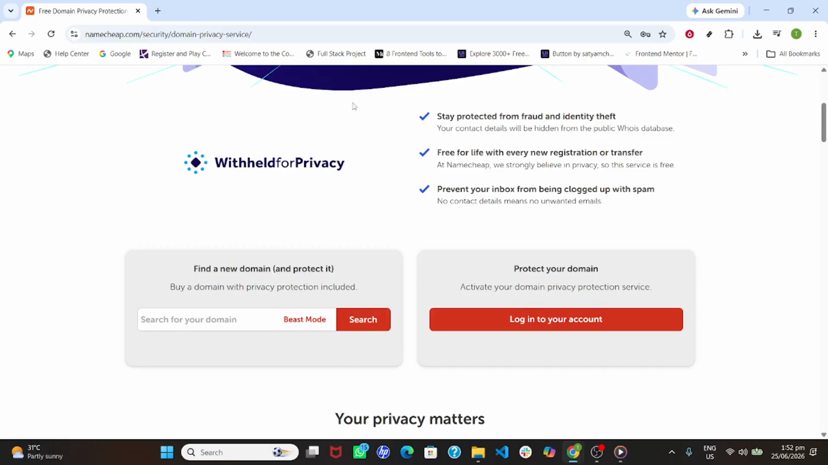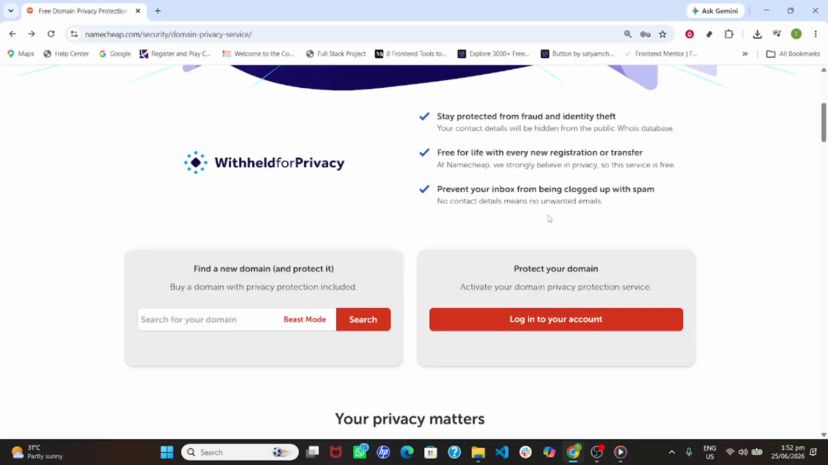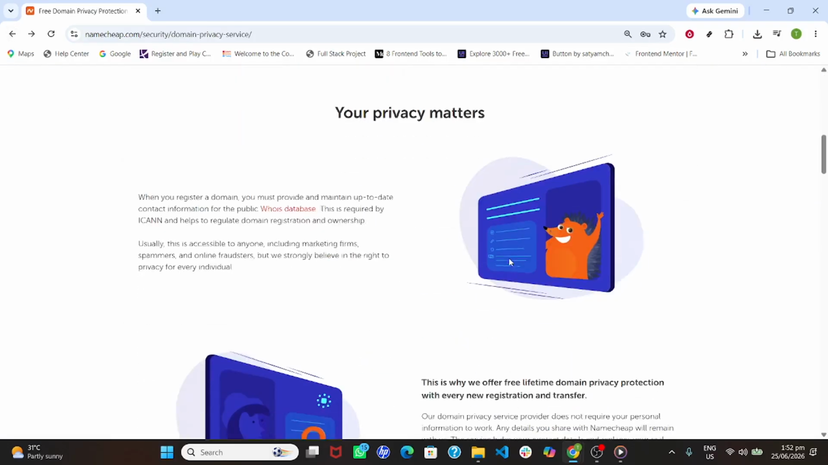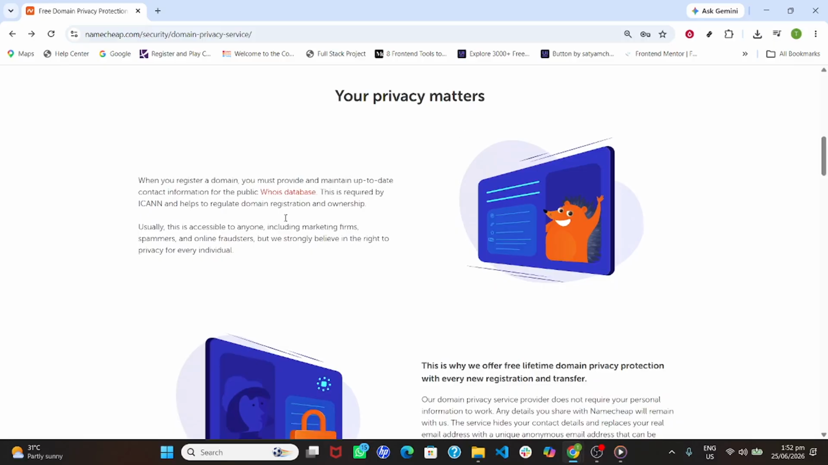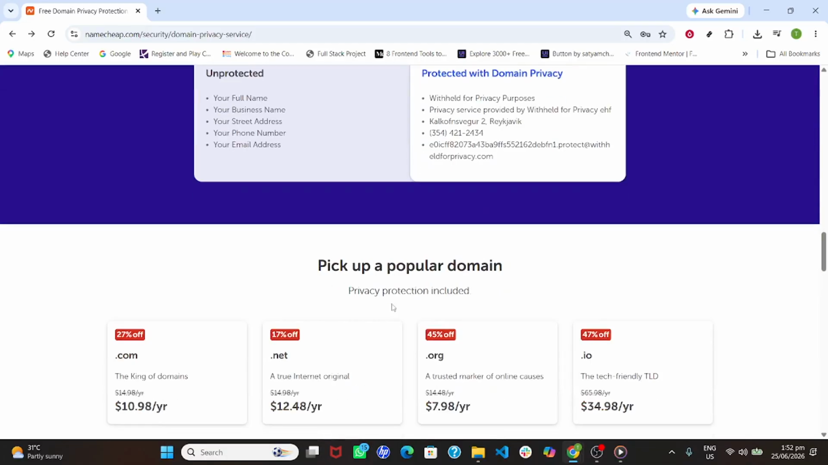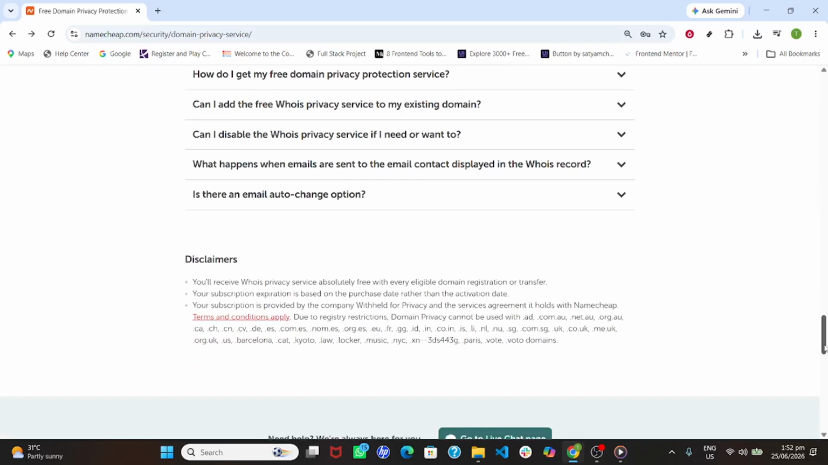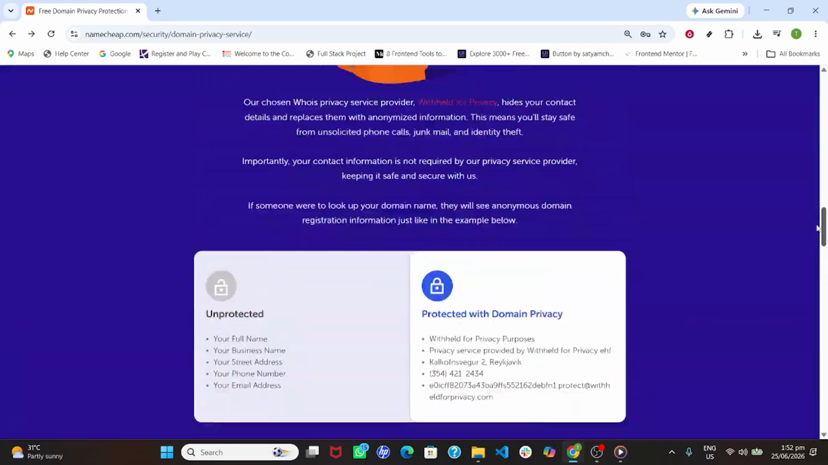Click on it. And just like that, your personal contact information is now hidden from public WHOIS records. No more spam, no more unwanted calls, no more identity theft risks. This might take a moment to process as Namecheap updates their system, but it usually happens almost instantly. Once it's done, your domain is protected. And the best part? It's completely free with Namecheap. I've tested this process myself, and it really is that simple.